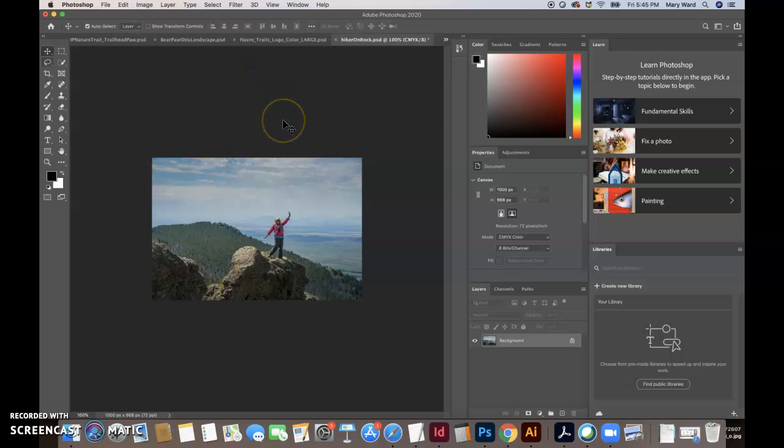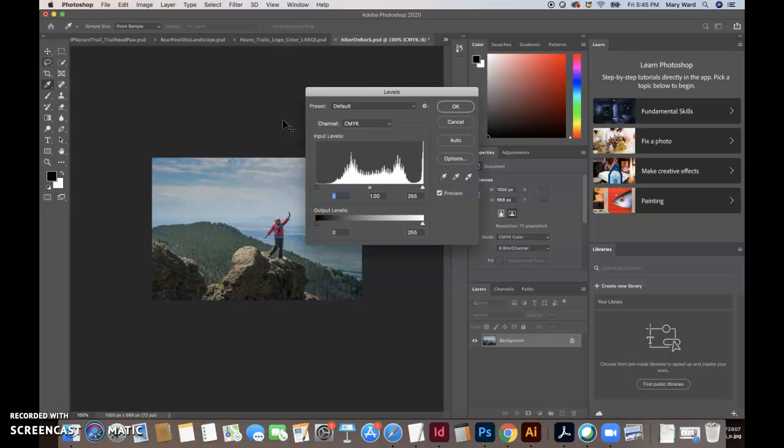Another good thing to do, especially if your images are a little bit dull or the contrast isn't very good in them, do a Command L to bring up the levels panel and just kind of make some of the colors pop a little bit. So bring the whites, the lighter colors, and this is the midtones, so you can kind of mess with those if you want.